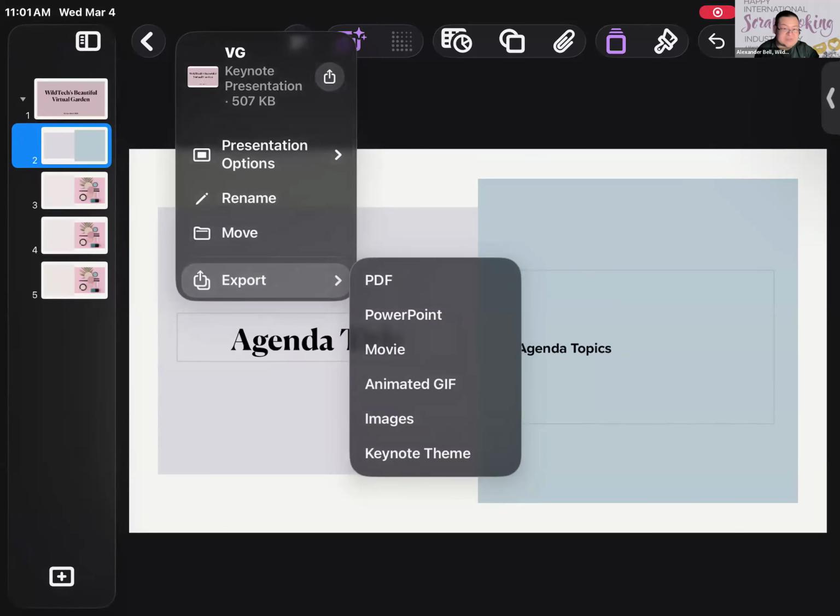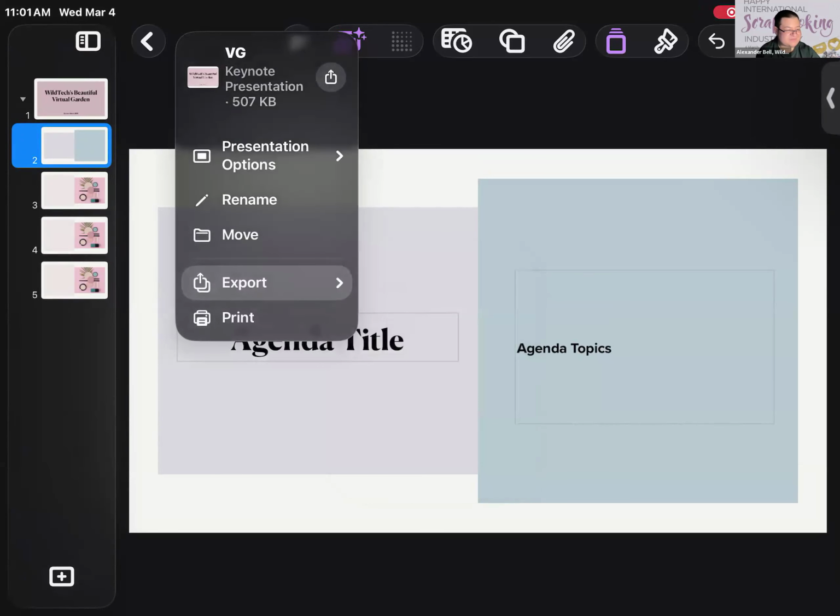Whatever you create, you can send it as a PDF with all the slides, or even a PowerPoint presentation. You can send it to others so they can see it. And even Keynote, you can send it as a Keynote presentation or even a theme as well. So those are some other options.